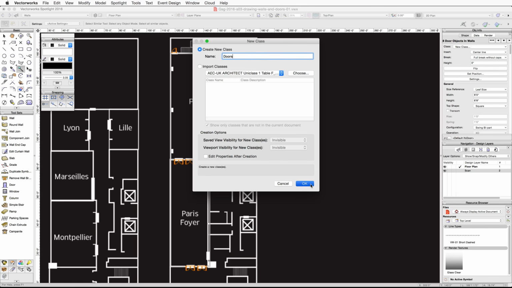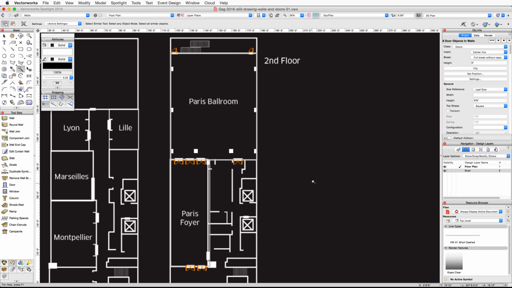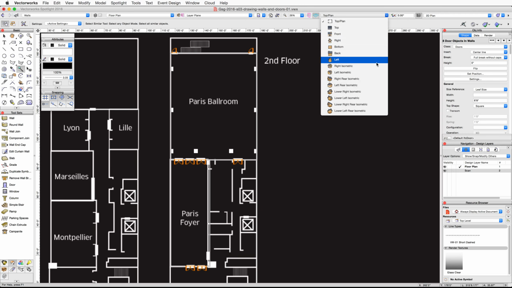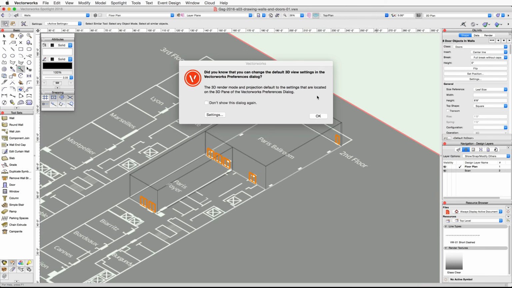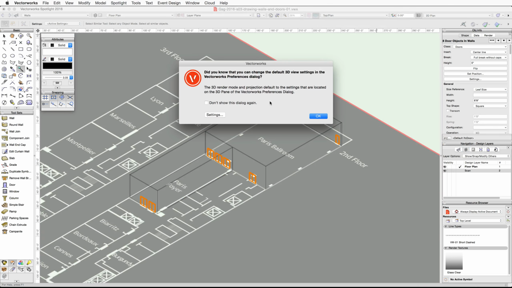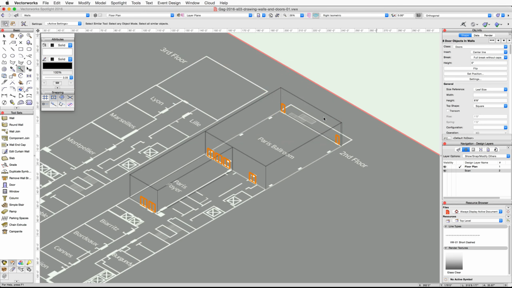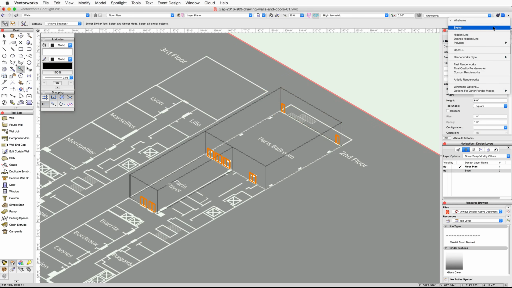Now let's take a look at the doors in 3D. In the View bar, click on the Current View pop-up menu and choose Right Isometric. Dismiss the Did You Know message dialog by clicking OK. You can also click the Don't Show This Dialog Again option to prevent this message from appearing. Also in the View bar, click on the Render Mode pop-up menu and choose OpenGL.